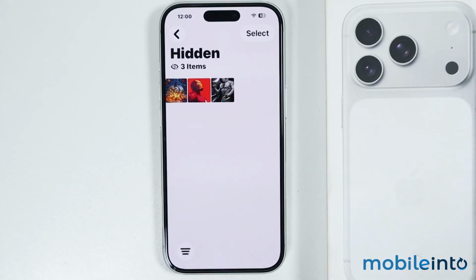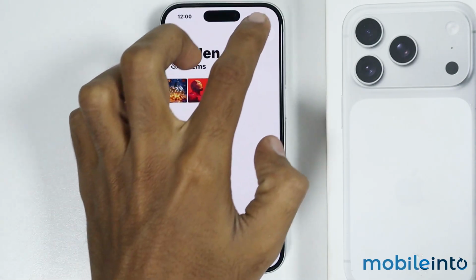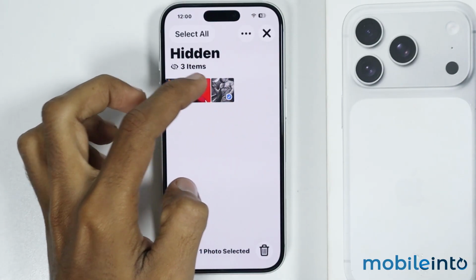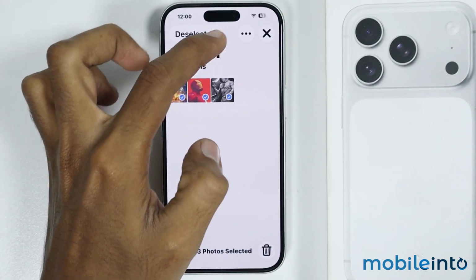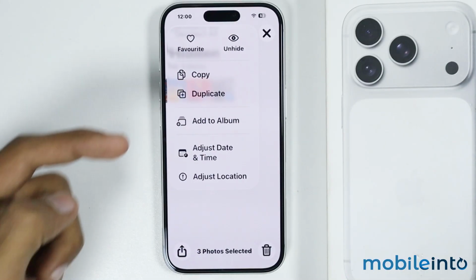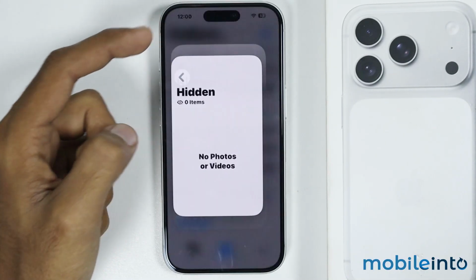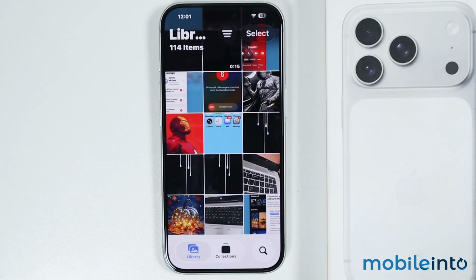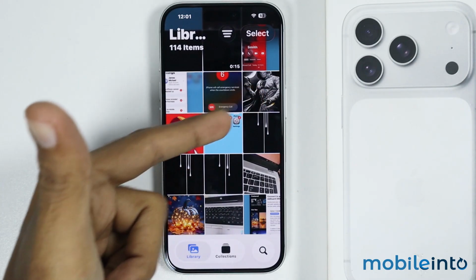Now just tap on View Album, and as you can see, these are the photos which we have hidden. Now if you want to unhide the photos, just tap on Select, then select the photos which you want to unhide. Now just tap on the three dots over here and select Unhide. And by doing that, you will unhide the selected photos, just like that.